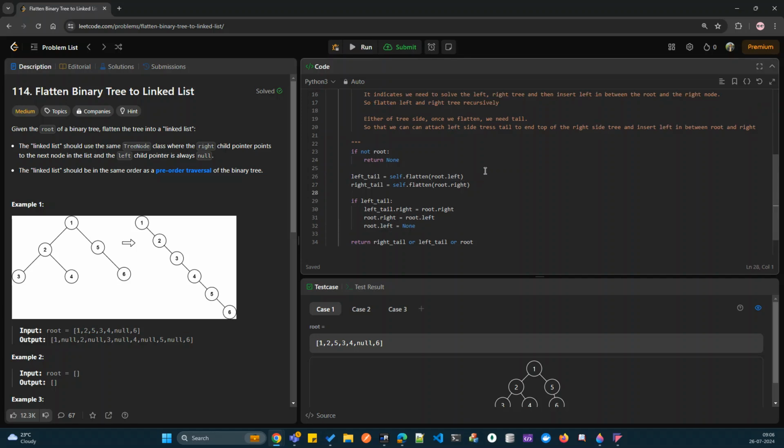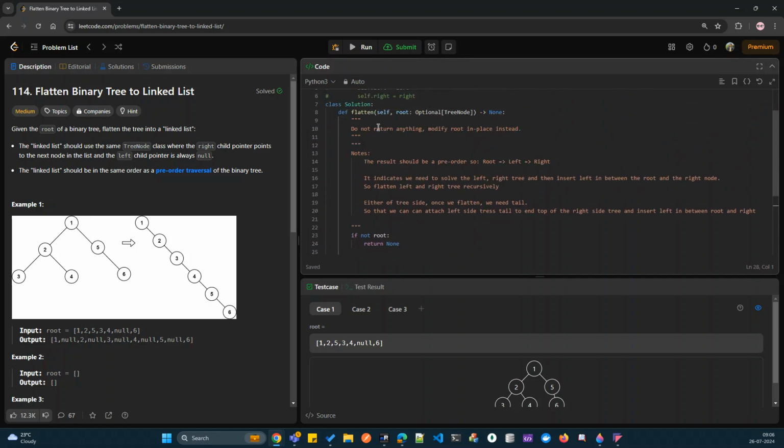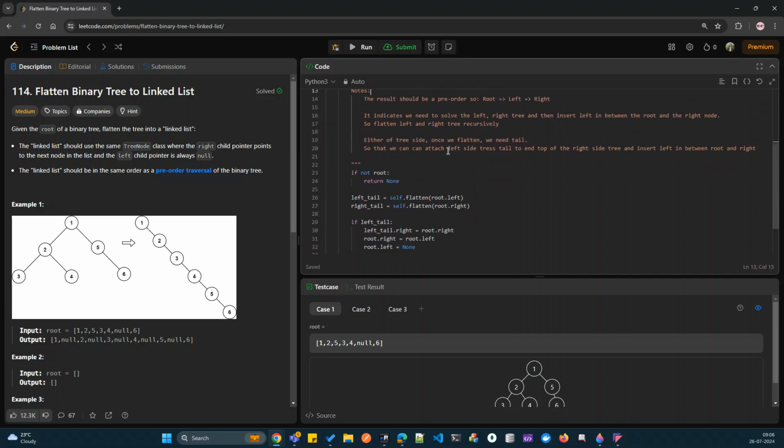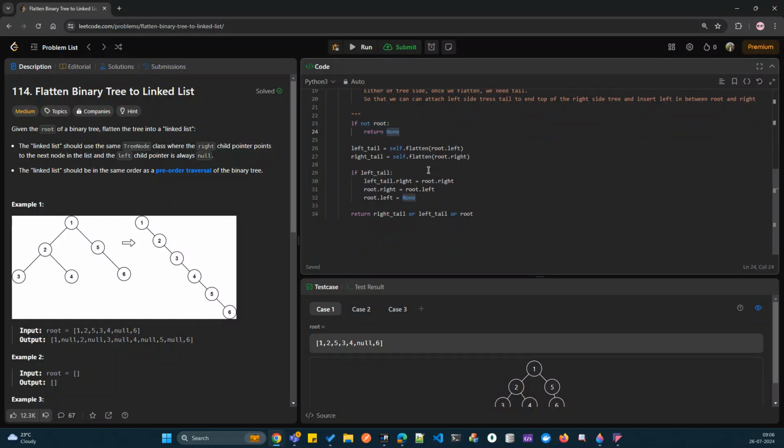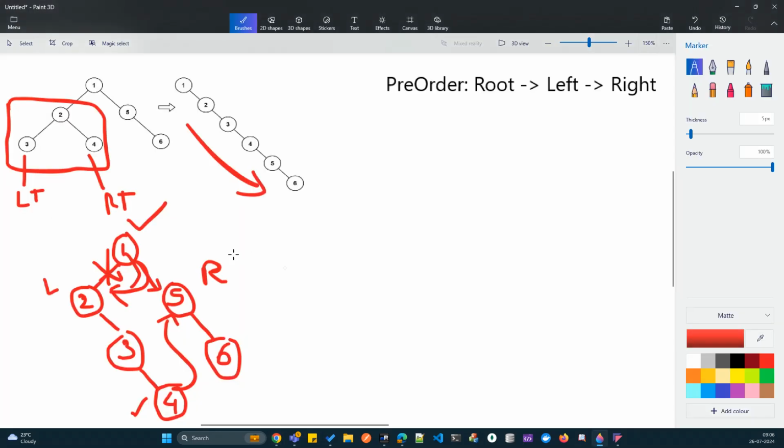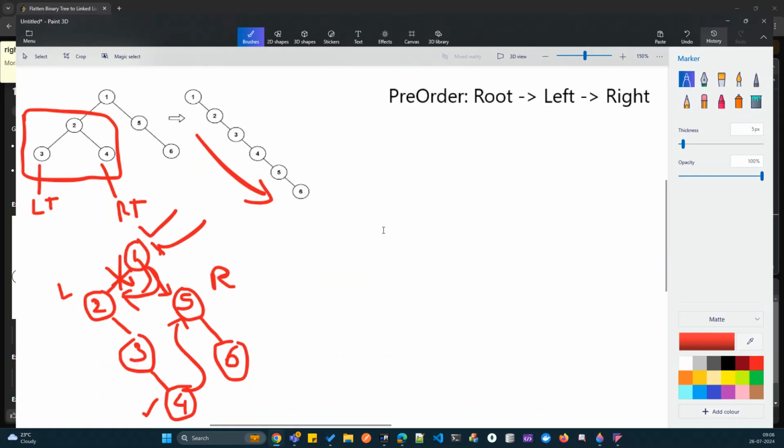We are going to solve it via recursion, obviously. So flatten, and we are going to get a root here. The foremost thing is, if there is no root, we'll return None. Then next, we'll do the left side calculation and also the right side calculation. Finally, if there is something in the left, we need to insert it to the right side. This is that logic. If there is something in the left, we'll point the left tail to the right side of the root node, as we discussed.